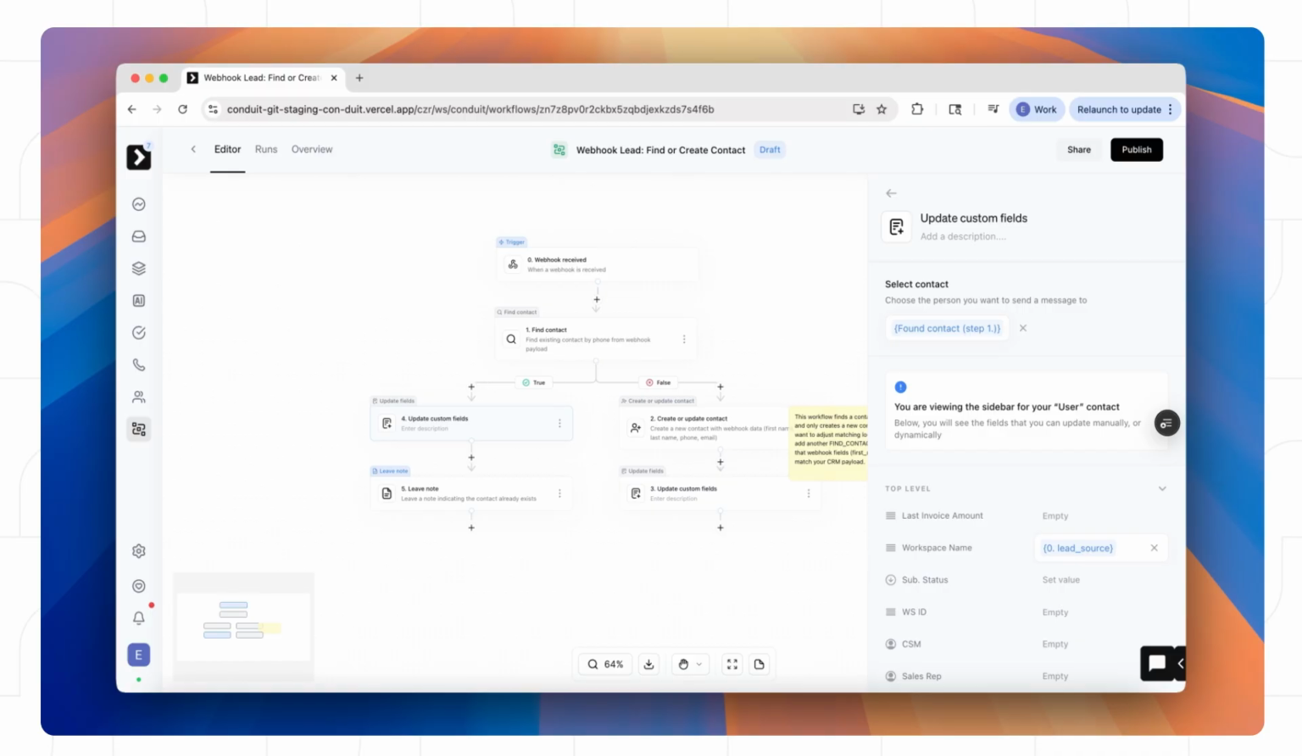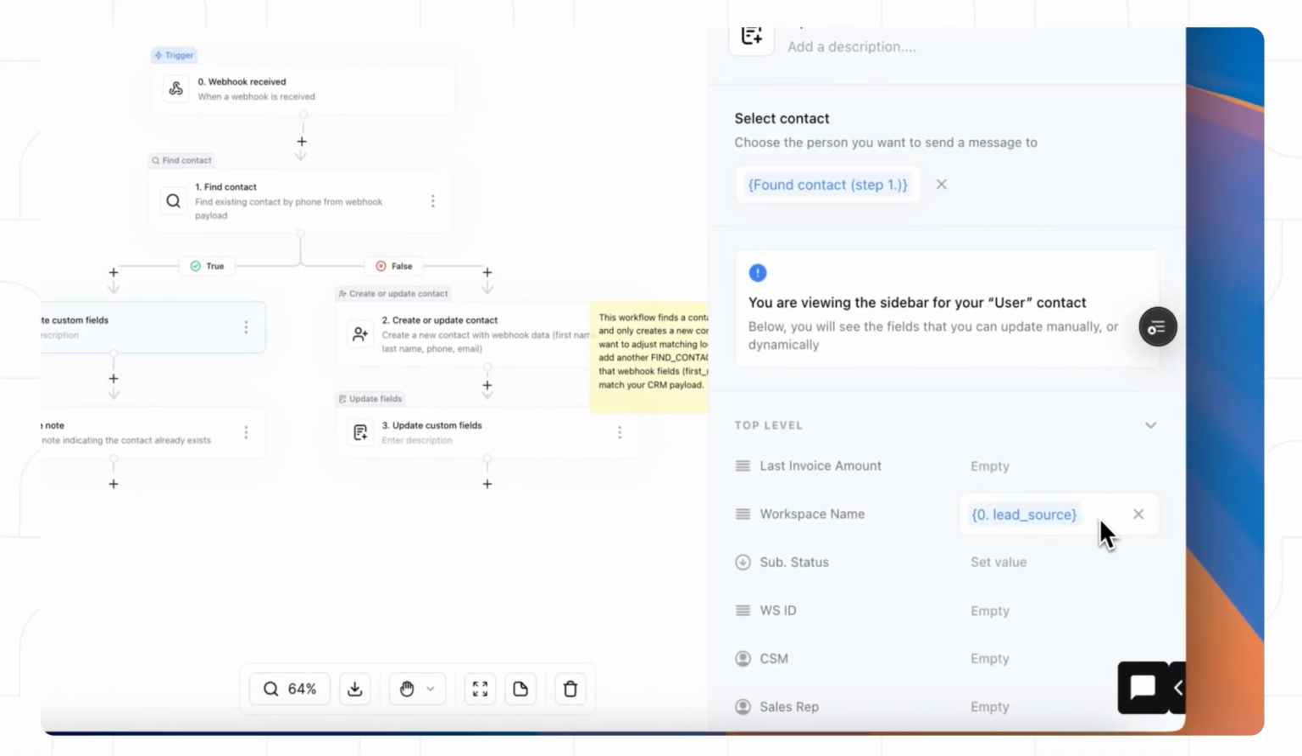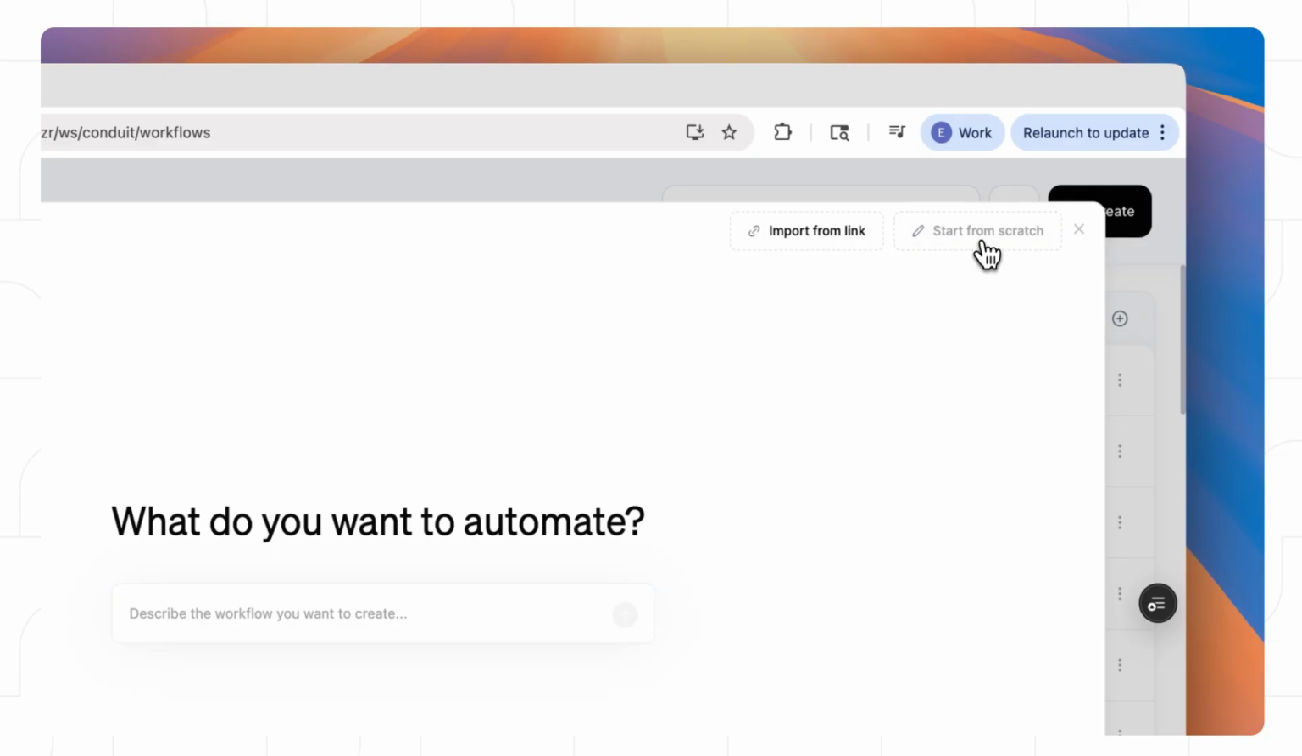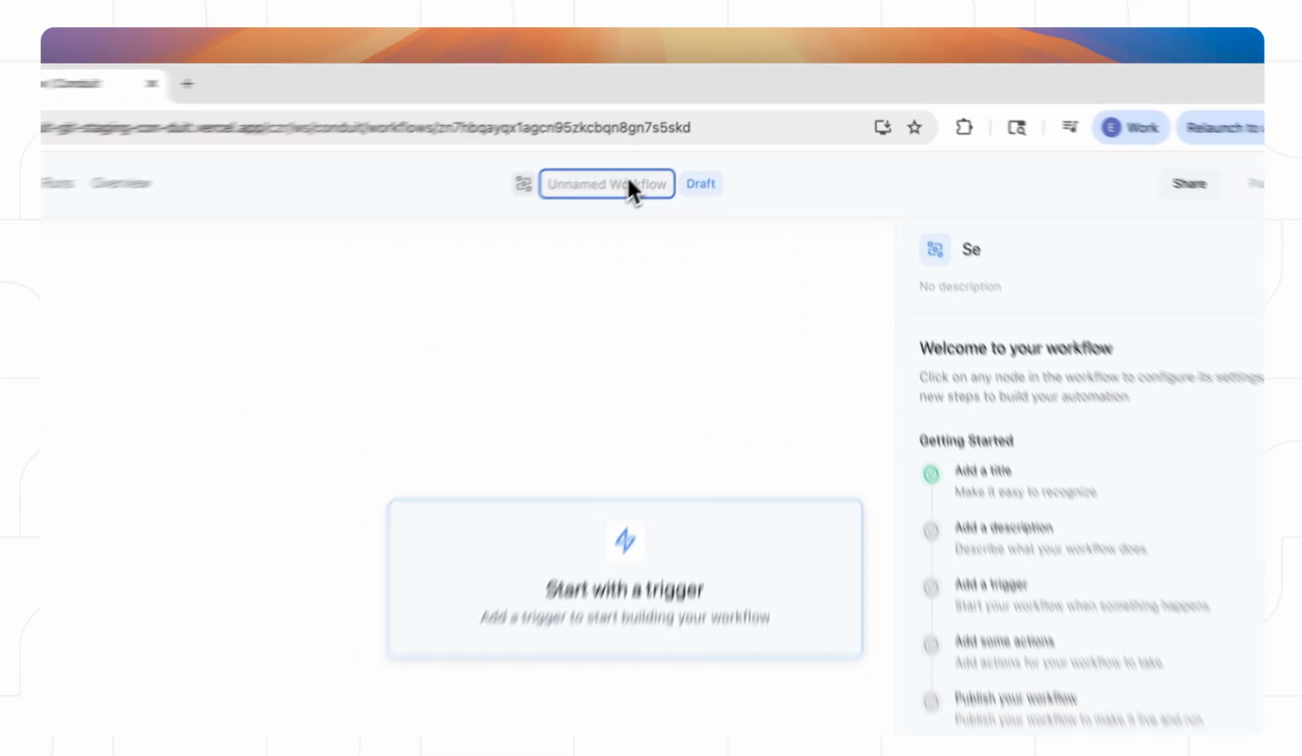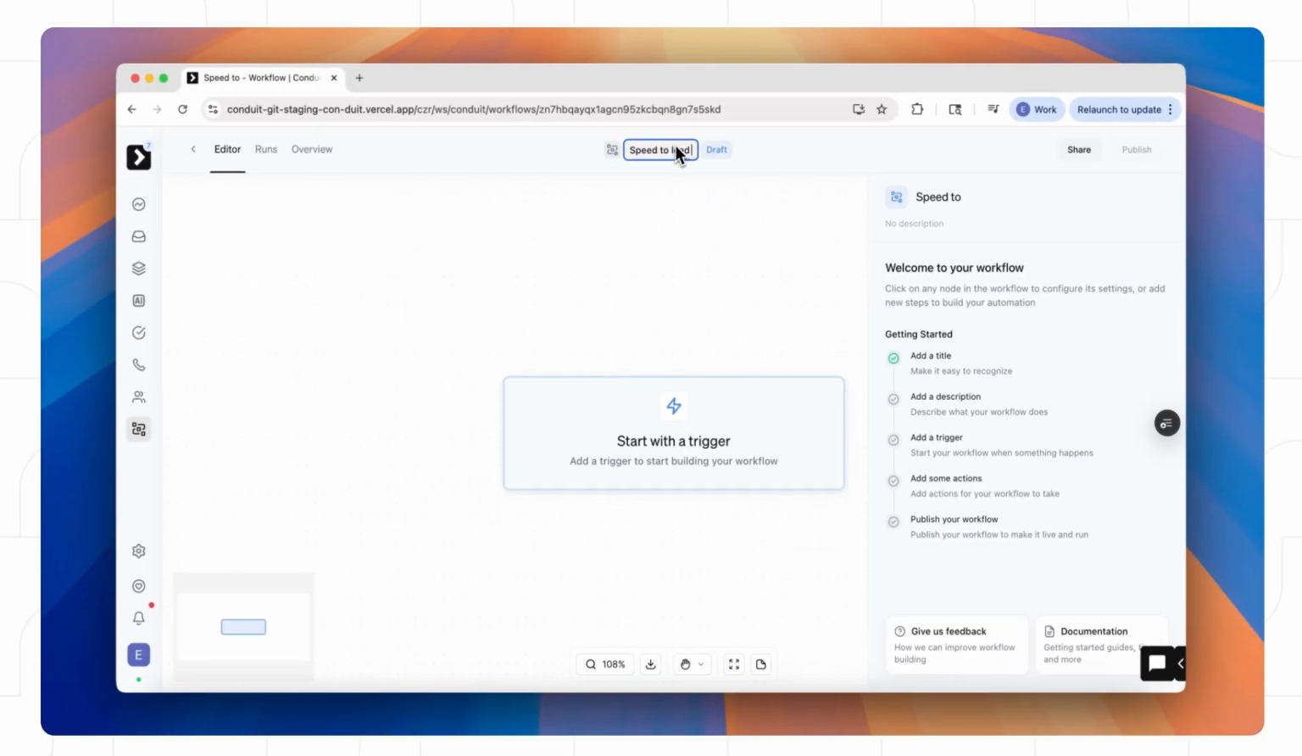What I'm going to do is, with this lead source, I am going to create another workflow, and I'm going to start this from scratch. And this workflow is essentially going to be the speed to lead workflow. This is a very common workflow that people build in Conduit.